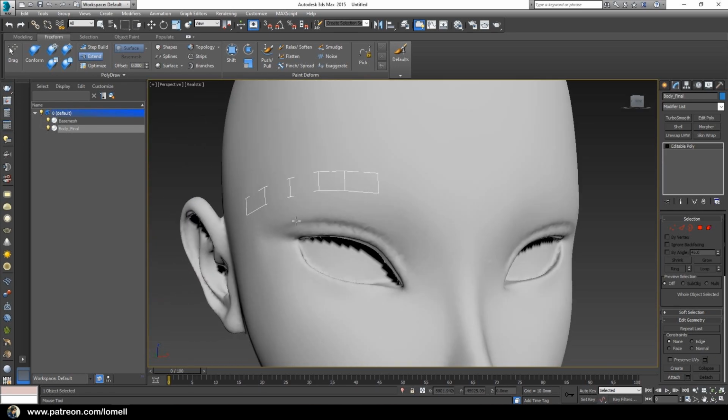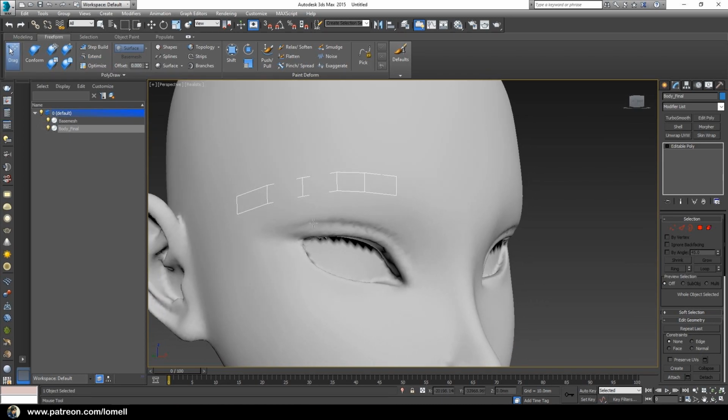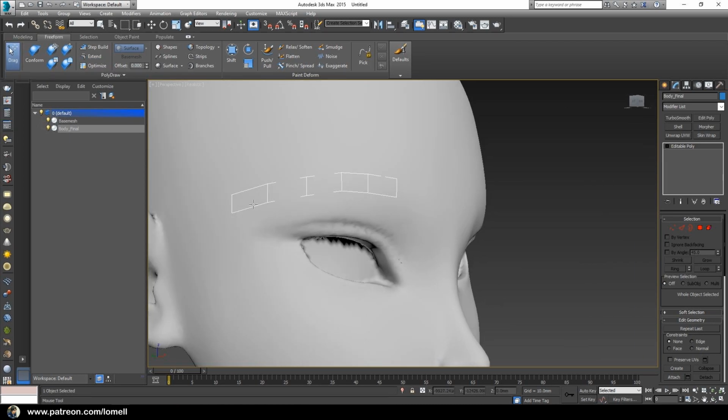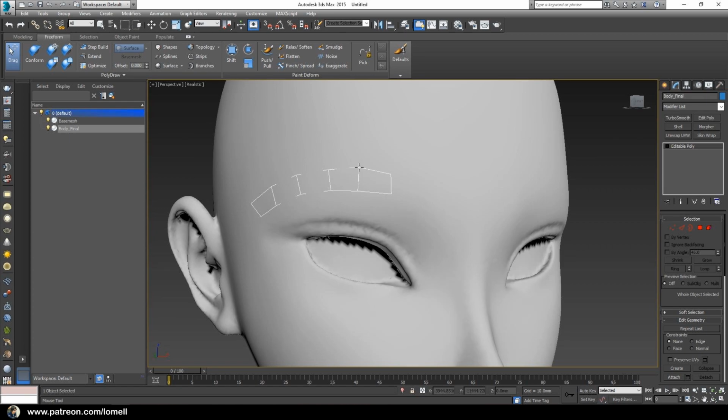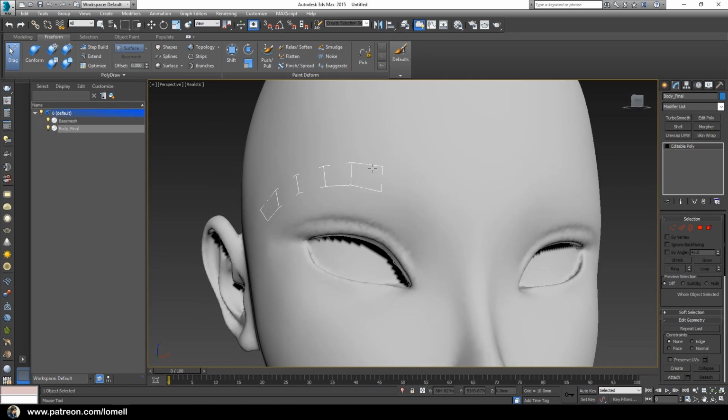All right, and let's go back to the drag tool. So in the drag tool, we can rearrange our topology and make it follow the flow along the form of our base mesh.